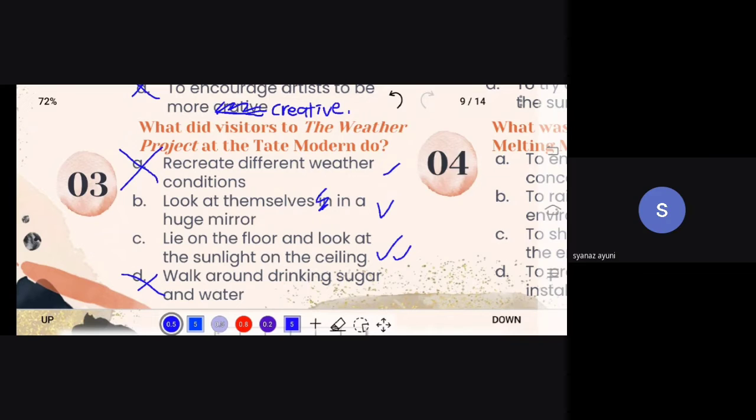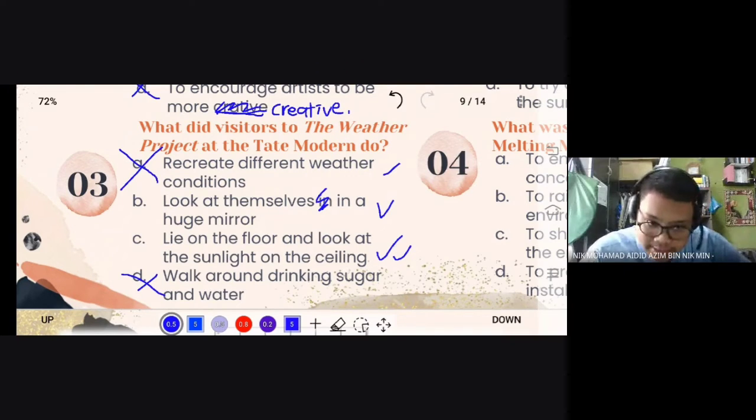It's mentioned there. It's a mirror. Mirror, right? So there is no sunlight. There is light at the front, but look at the sunlight on the ceiling. Basically, on the ceiling there is no sunlight at all. So there is a mirror.